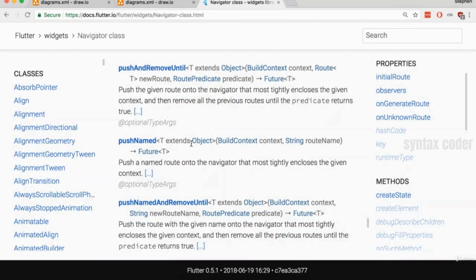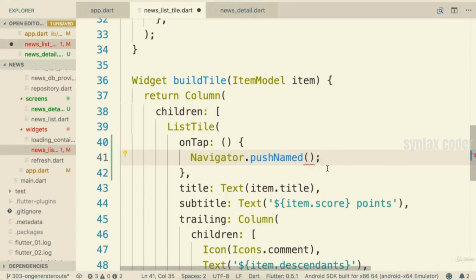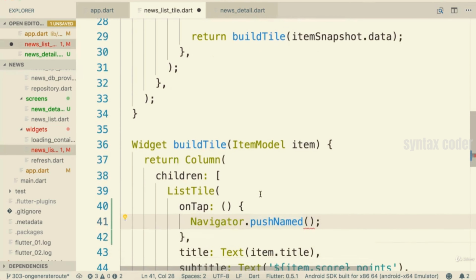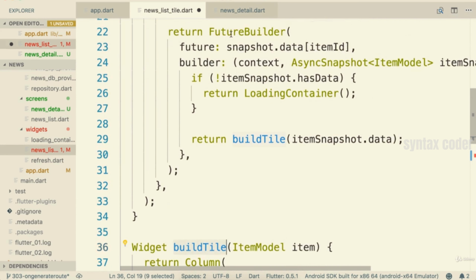So the 2 arguments we have to pass in are going to be our context, and we also have to pass in the name of the route that we want to navigate to. Now, inside of here, you'll notice that we don't really have any context variable around here. So in order to get some context inside of here, I am going to make sure that when we call build tile, I pass in the context as an argument. So build tile gets called from our future builder right up here. The builder, of course, has its own context. And so I'm going to pass that context as the first argument into build tile, like so.